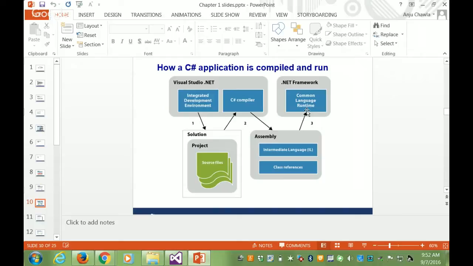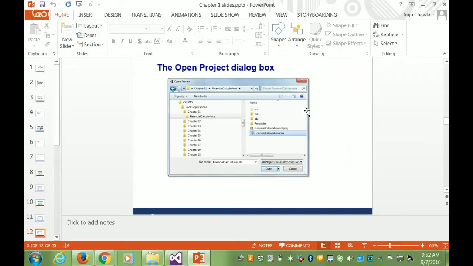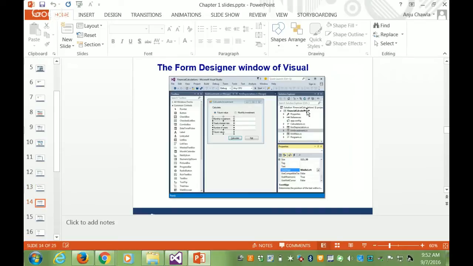So write a program, compile into an IL. Like Java was compiled into an intermediate language too, right? Java is also converted into what is called bytecode, and then bytecode is run by the Java JVM on different platforms. Same kind of concept here. It is converted into an IL, intermediate language, and then the IL is run. So this will quickly go through.